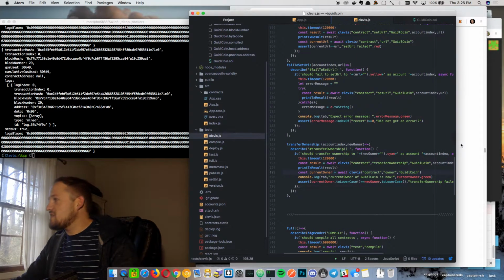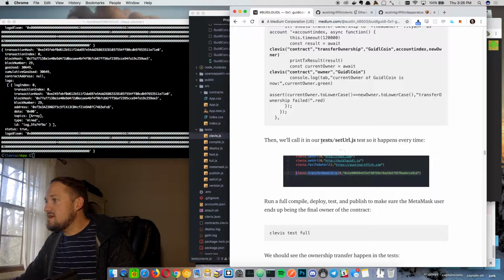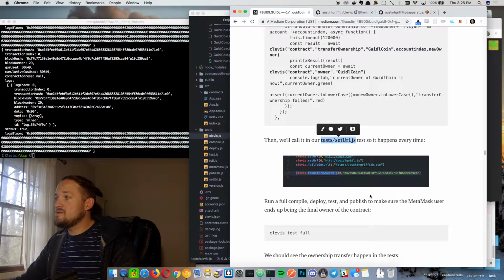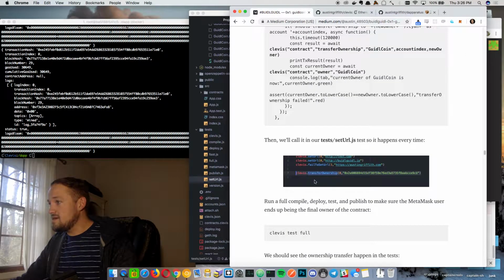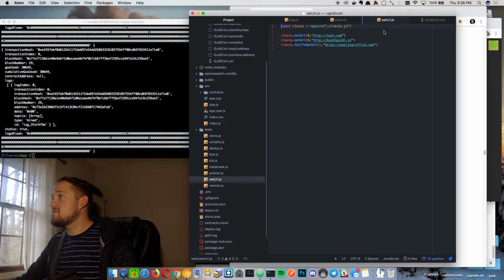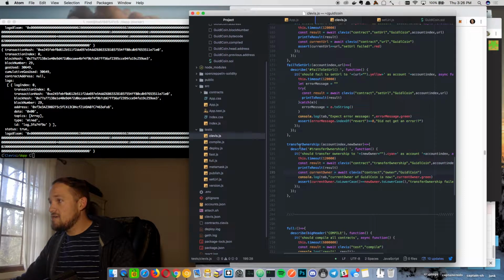Okay, so we saved that. What does it have us doing now? So we're going to add into the setURL.js a little bit more functionality. We're going to add Clevis transfer ownership. And just so I don't get it wrong, I'm going to go ahead and just copy it from here.